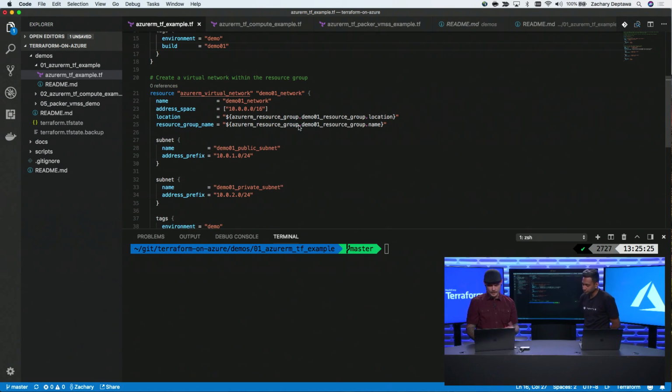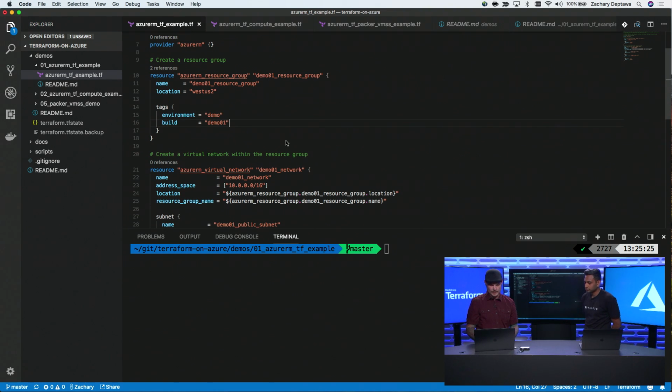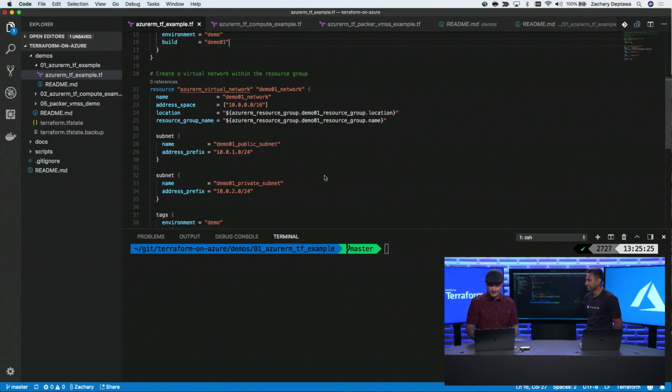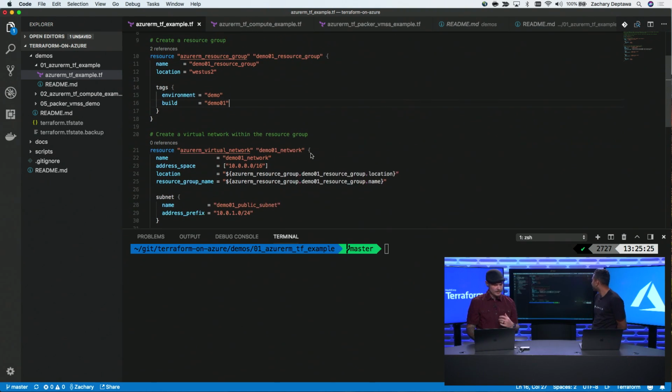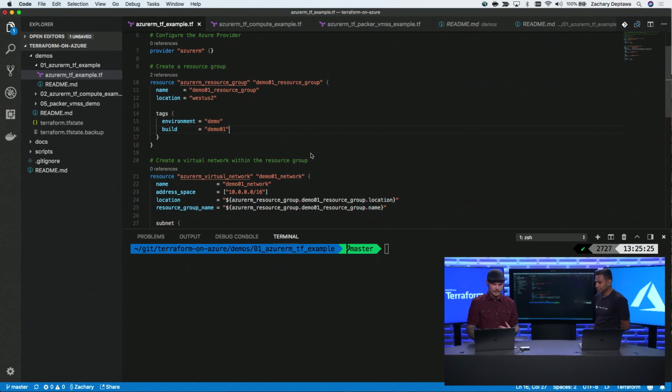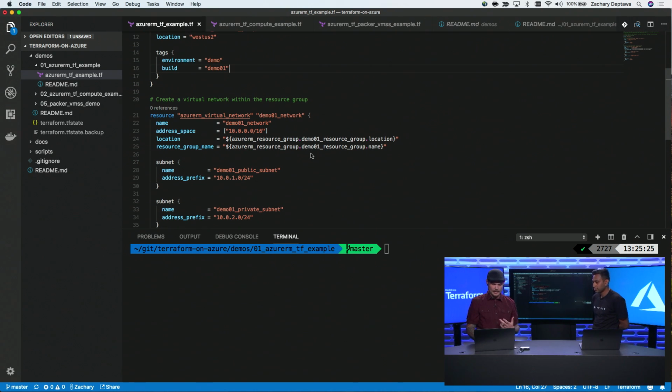I'm also creating a resource for a network. As you can see, resources can be completely different things, not all the same. This is very basic. It's just going to create a resource group, and it's going to create a demo network.